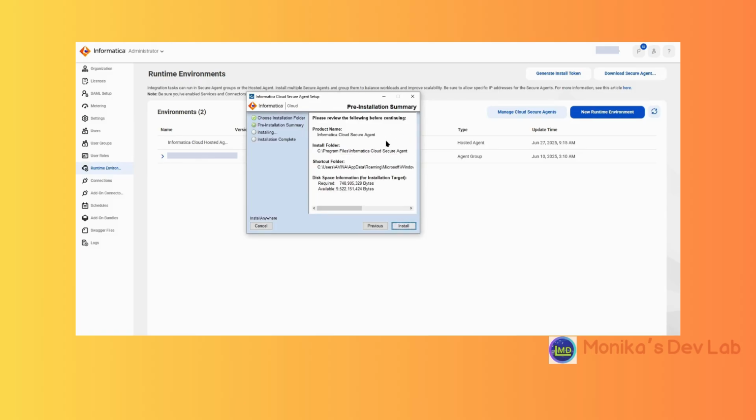This is the pre-installation summary where it will give you the details about the product name and the installation directory. Where is the shortcut folder created? What is the disk space you have? Click on install. Now the installation will start here.